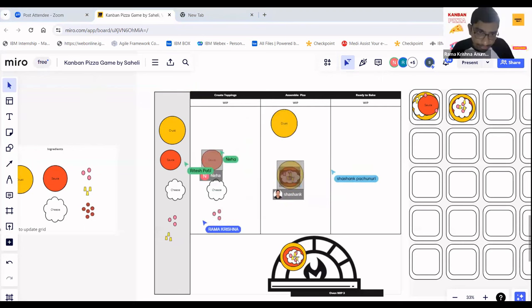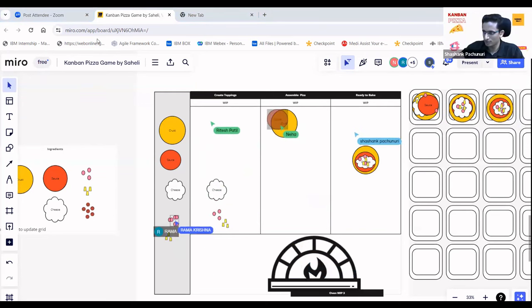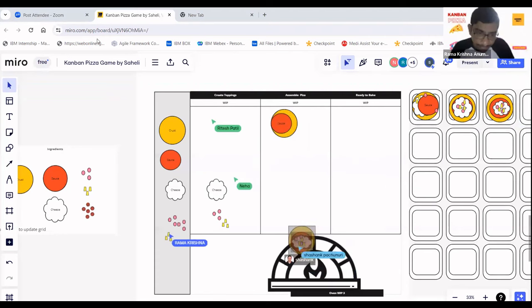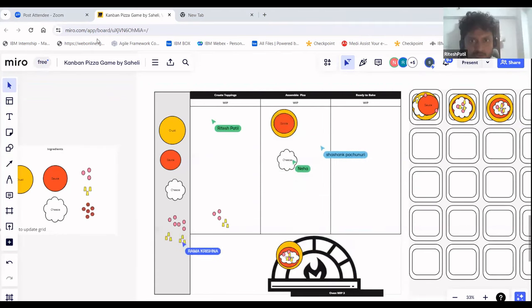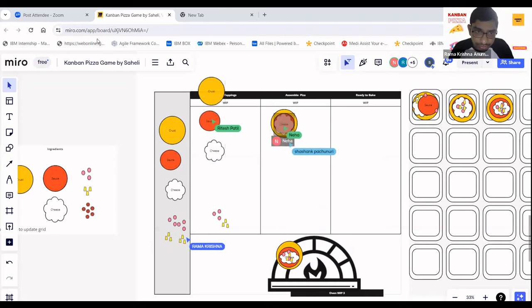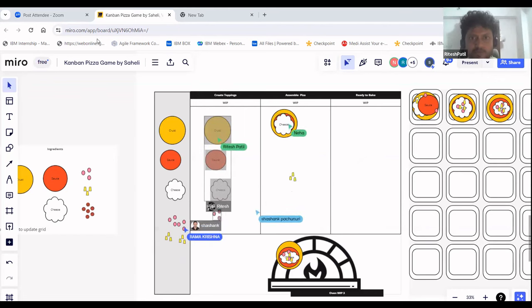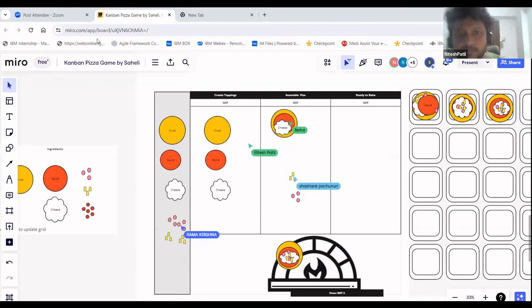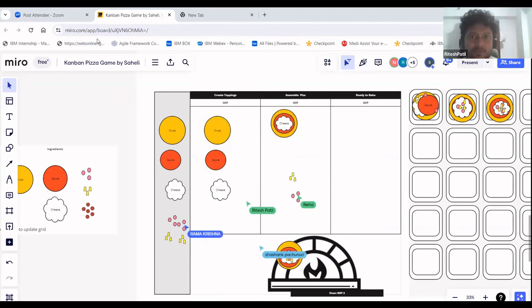In the oven, I think 30 seconds is done. Yes, done. Moving this to done. Moving another pizza to oven. 30 seconds check, please. Cheese, sauce and crust ready in column 1. Ritesh, please pull this. Toppings were already there. Shashank, you can move this one to done. Pizza is baked.